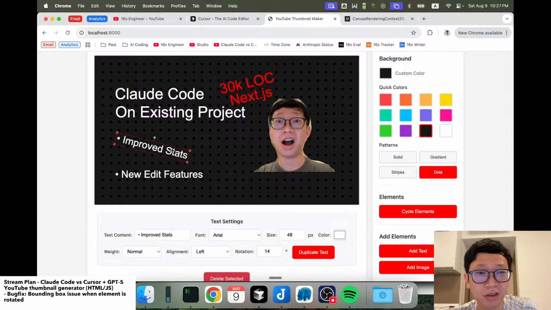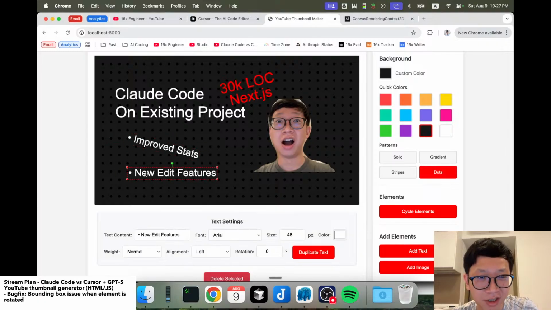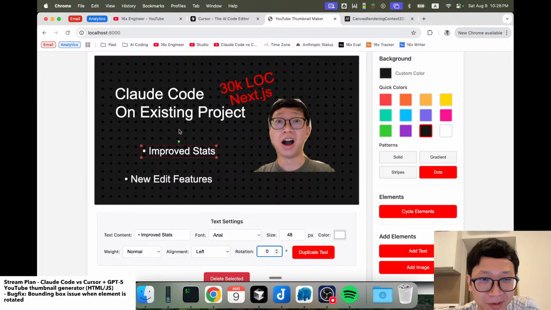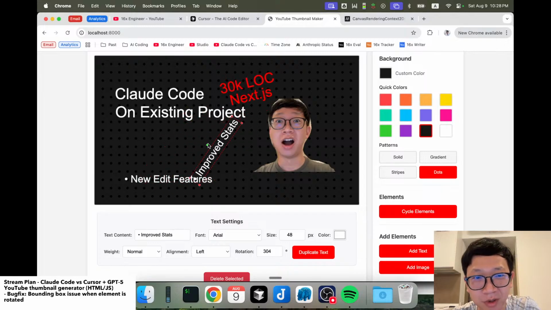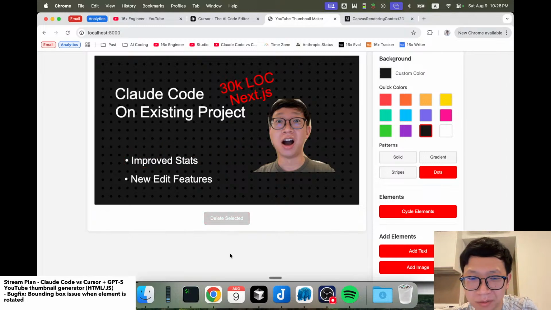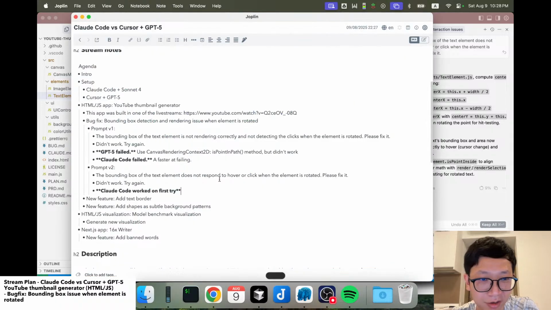Oh yeah, it did work. Okay. So turns out the problem was my prompt. Oh, but this rotation thing didn't work. I guess that's not the problem I told it, right? So you can see after I rotate this, I can still select this. Yeah. So I think after I revised the prompt, both models managed to solve this task. Yeah, so I guess that's a conclusion.